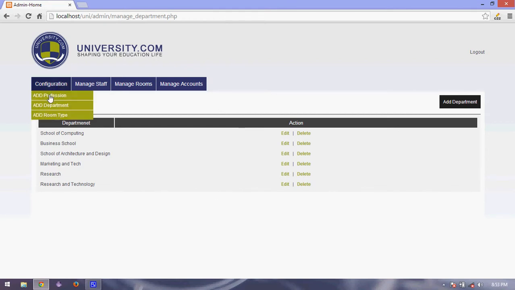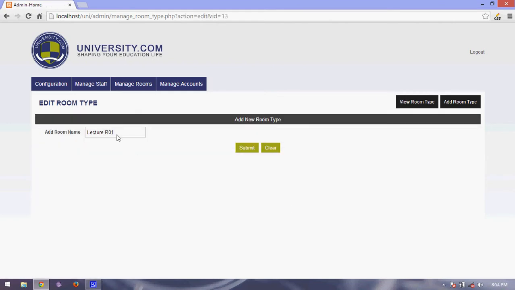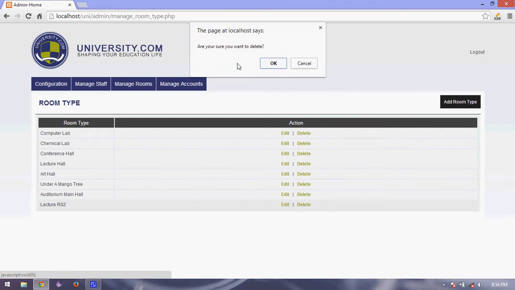Okay, let's move to the add room type tag. Here you can see the room type views. Here also we have inserted some important room types into the lecture portal. If you wish, we can make edits as I mentioned previously. I would like to change this to 2, and if I submit, you can see the changes happen in the DB. If I press delete, it asks, are you sure you want to delete?